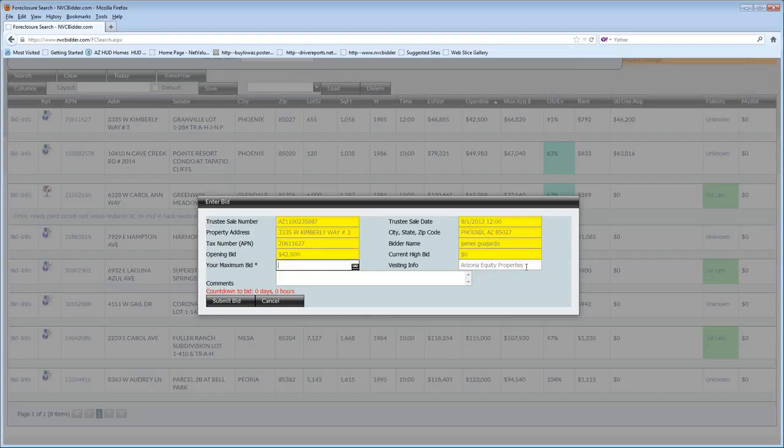I'm logged in underneath my name. And then if I have vesting information, if I want to change it, say I'm going to call it Vesting LLC, whatever it is, make sure you add the vesting information so when you do bid a property and you win it at trustee sale, we can pull your vesting info.